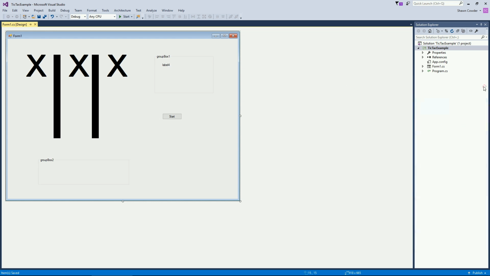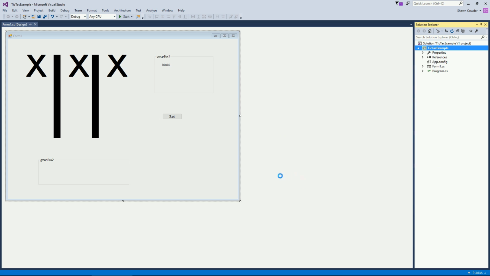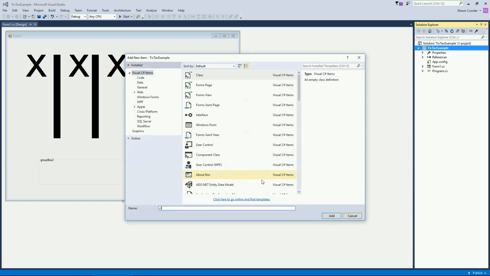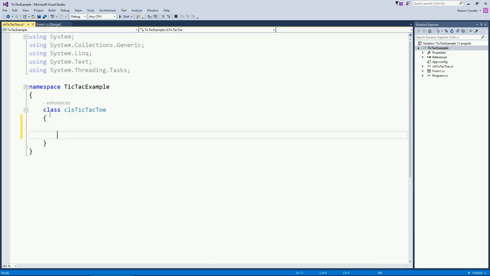So for instance, let's come over here and let's right click. Let's say add a new class. And so we're going to create ourselves a tic-tac-toe class that's going to hold our business logic. So we say CLS tic-tac-toe. So now we've created this particular class. And let's go ahead and make this public. Sometimes you can run into problems if you don't do that.